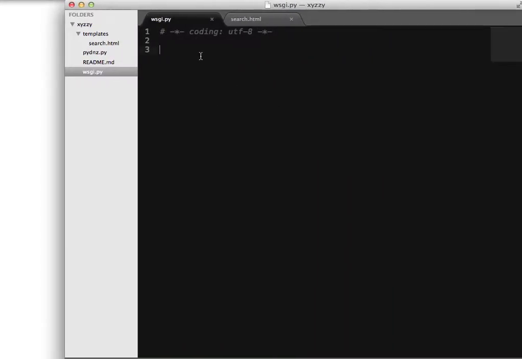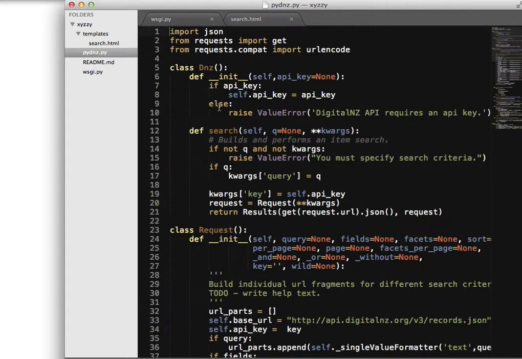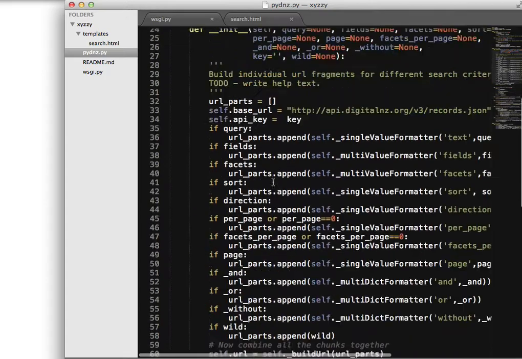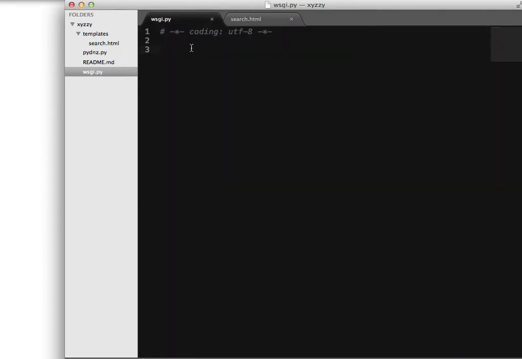So using Sublime Text 2 as my code editor, this is the basic setup of what you'll pick up from that GitHub page. There's a really simple HTML template. There's the Python wrapper for Digital New Zealand, which you don't need to worry about too much. You just need to include it, and we'll be using it to simplify a lot of our queries. And then there's the base application, which we haven't done anything with yet.